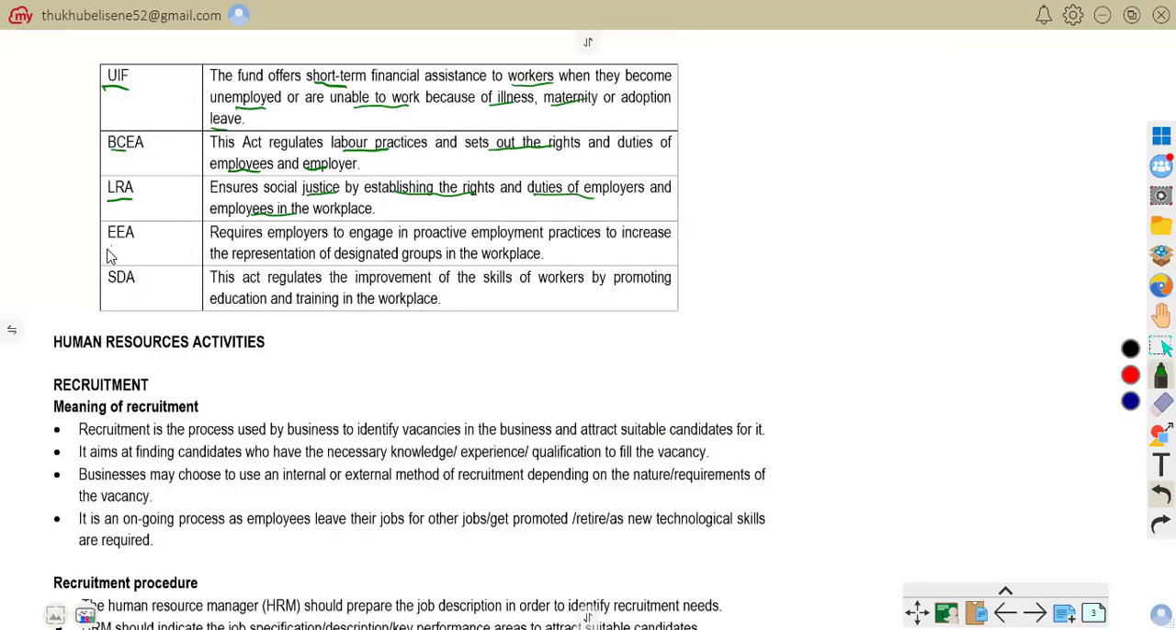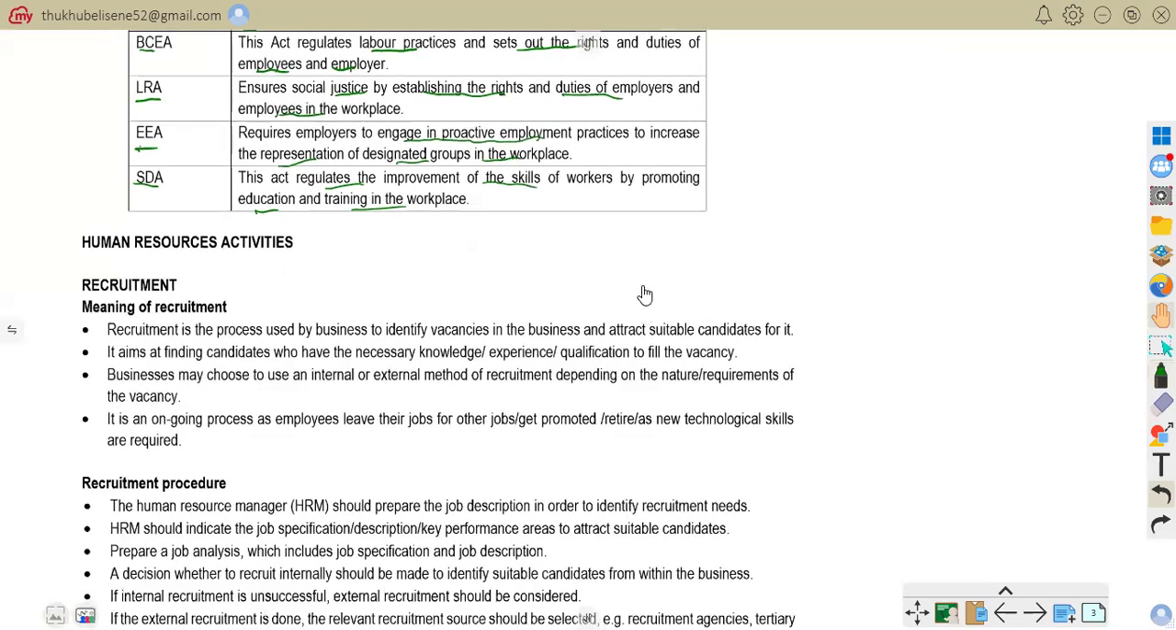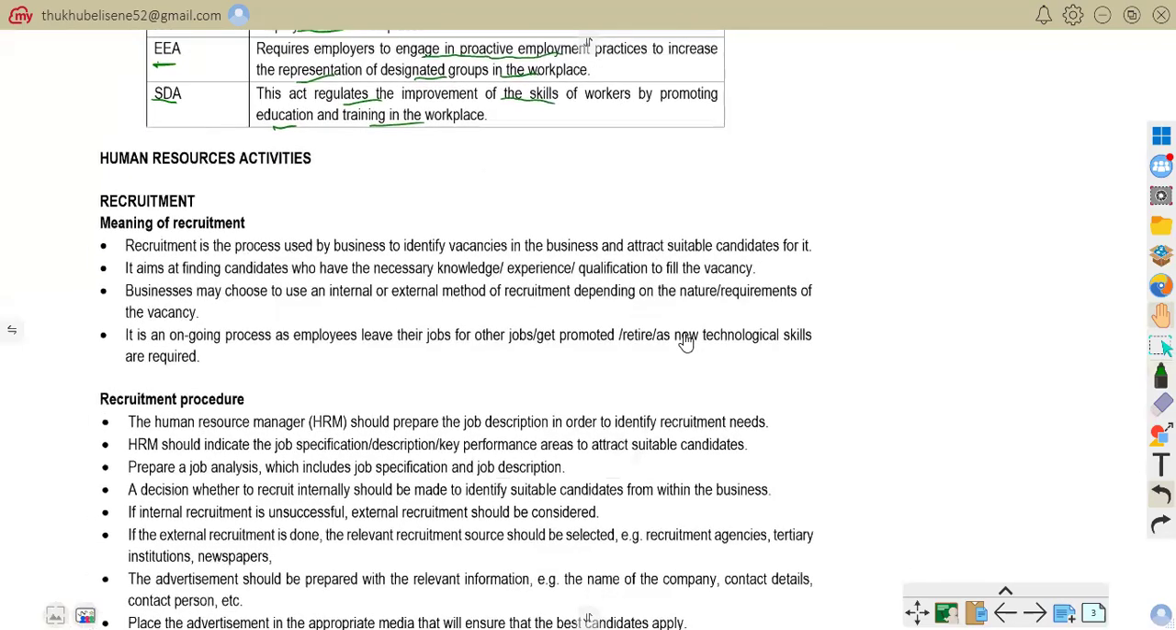EEA, that is Employment Equity Act, requires employers to engage in protective employment practices to increase representation of designated or disadvantaged groups in the workplace. SDA, Skills Development Act. This act regulates the improvement of skills of workers by promoting education and training in the workplace. So now we are to come to human resources activities.